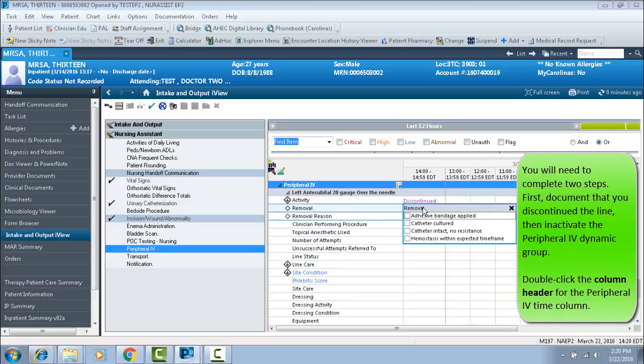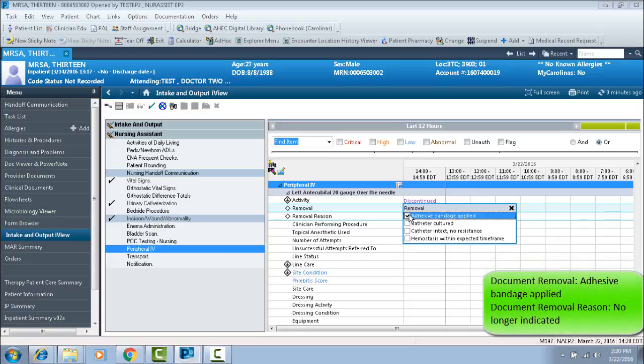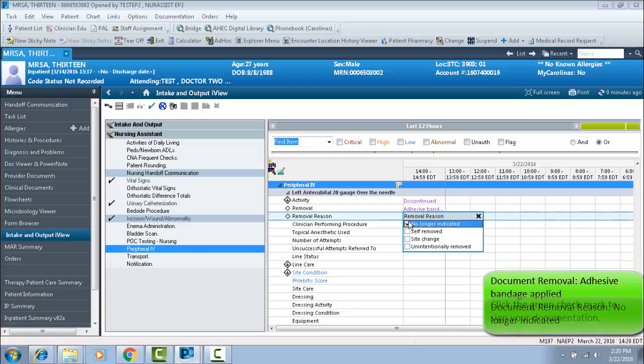Double-click the column header for the peripheral IV time column. Select Discontinued in the Activity cell. When you select Discontinued, conditional fields for removal and removal reason display. Document removal, adhesive bandage applied. Document removal reason no longer indicated. Click the green check mark to sign the documentation.